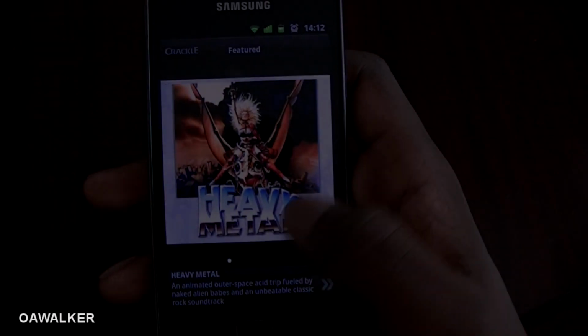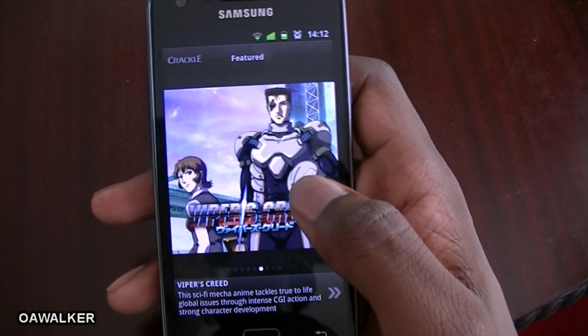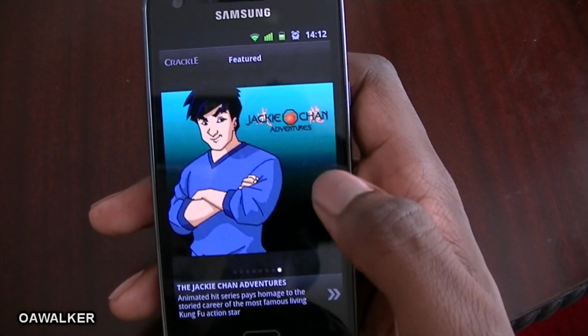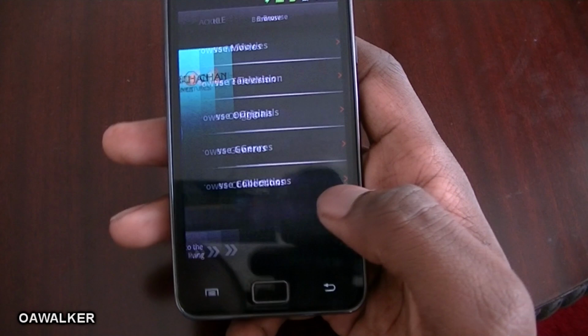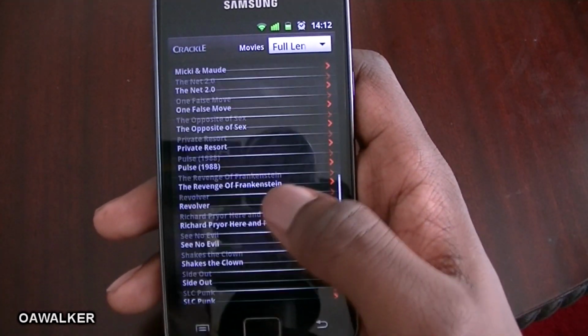The application we're taking a look at is Crackle. This is where you could watch TV shows and movies. They have a wide selection of TV programs and movies that you could watch. You got Jackie Chan. These are the featured ones. Or you could just browse through the different ones you want. They got movies. These are the full-length movies that you could watch.